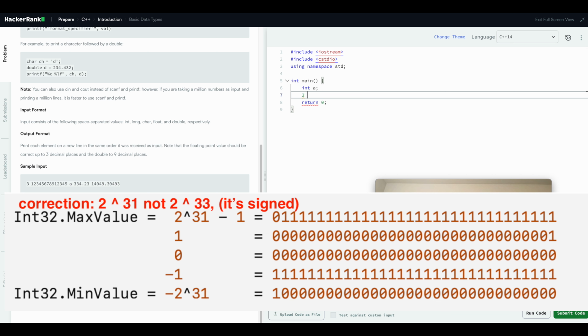So the thing is, if it's greater than 2 to the 33 minus 1, then you need a long. And you can see here this number is greater than that, and where that comes from is 2 to the power of 33 minus 1, because that's all ones, so like 2 to the 32 would be 1 and then 31 zeros. You can look it up if that's confusing to you.